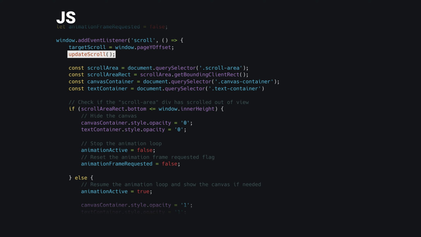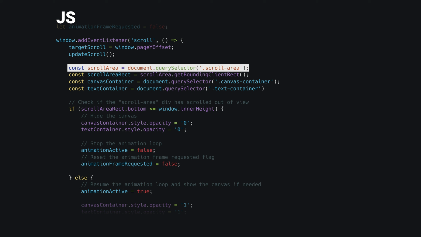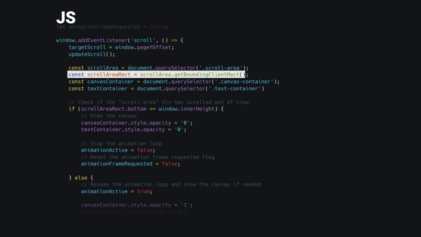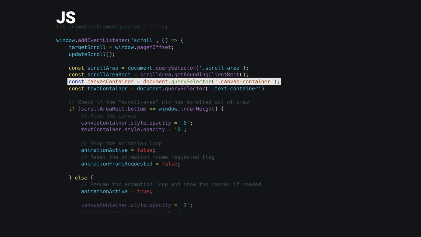Now our next objective is to only have the THREE.JS scene run while the user actually sees it. Therefore we get some information first. We set the constant scroll area as the class scroll area. Then we get some information about the scroll area in relation to the viewport by setting the constant scroll area rect as the scroll area get bounding client rect. We also need the elements with the classes canvas container and text container.